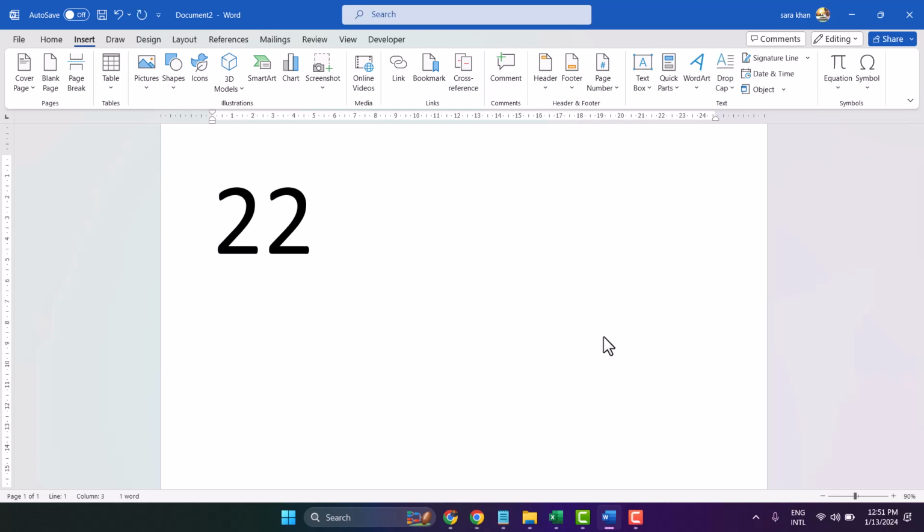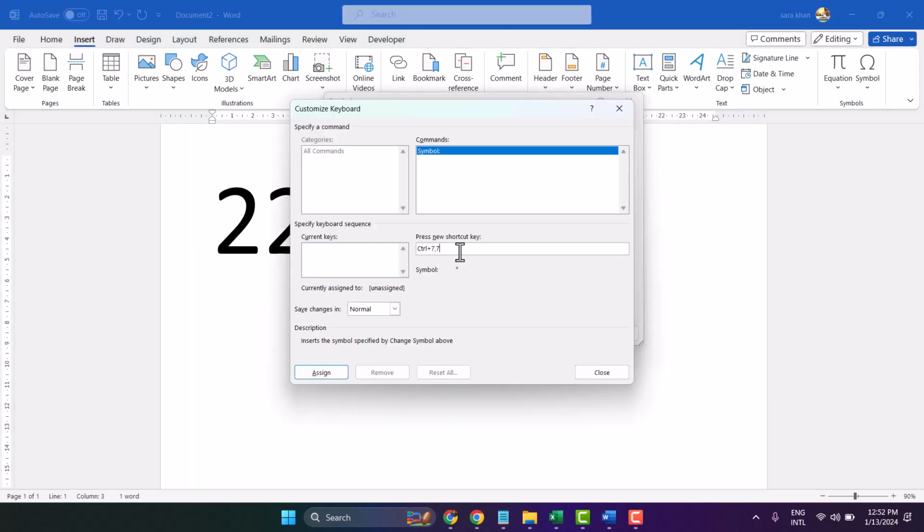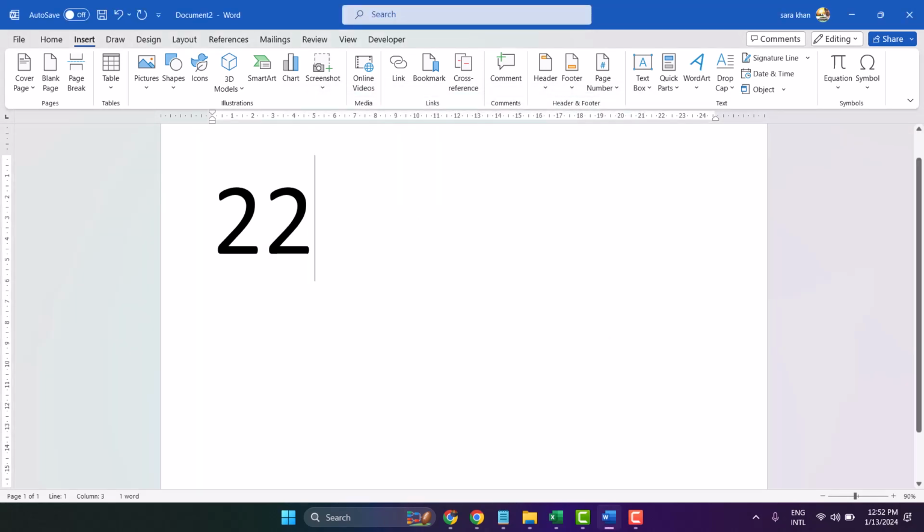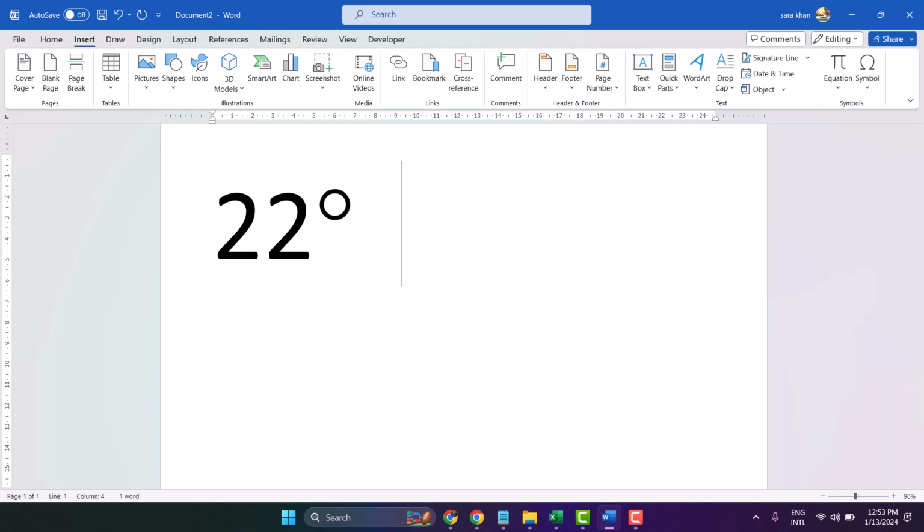Now press Control 7, like Control 7 then Assign. Now close it and press Control 7, like this. You can create a shortcut for any symbol.